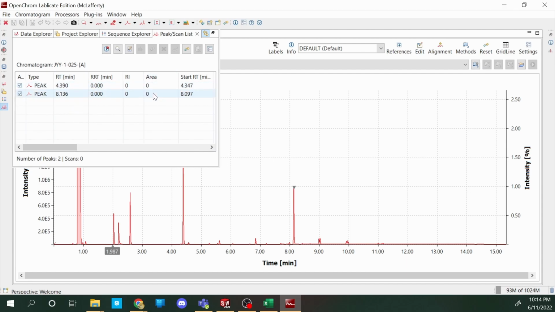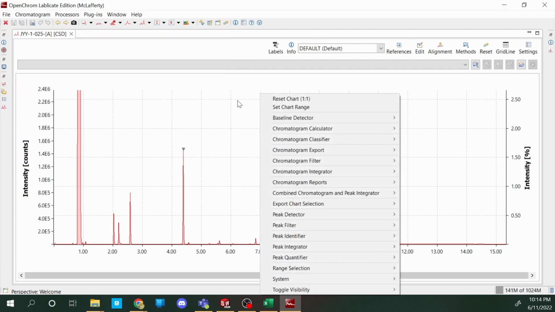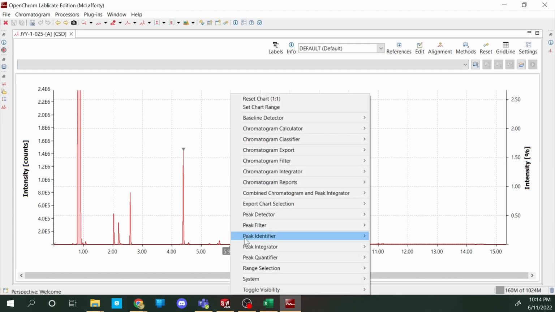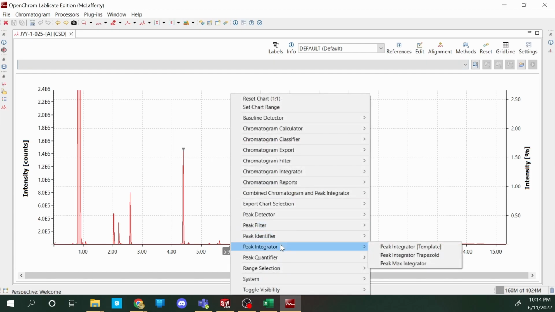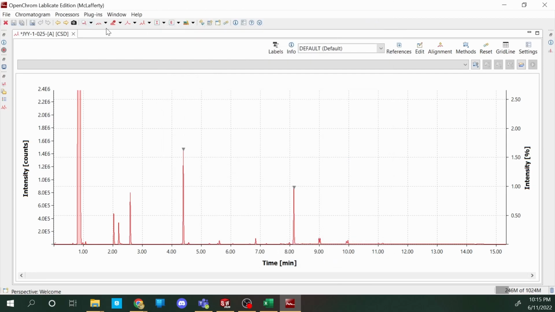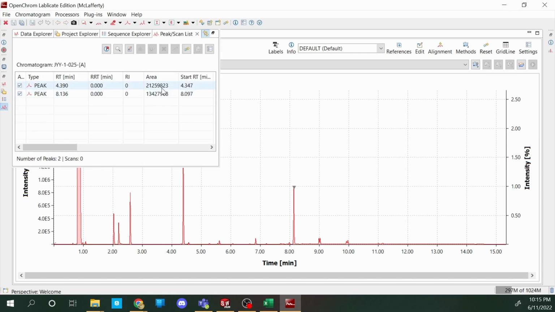But we don't have the areas yet. In order to obtain the areas, go back to your graph of your GC, right click anywhere along the graph, select the peak integrator and the peak integrator trapezoid. And we're just going to click finish. Okay, let's go back to our peak list, and now we have the areas.